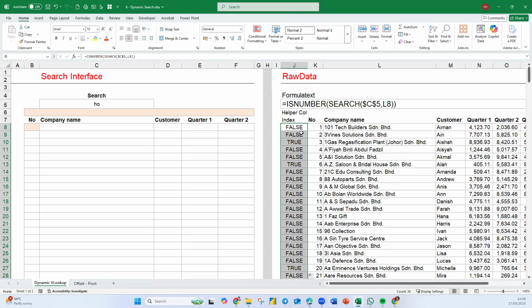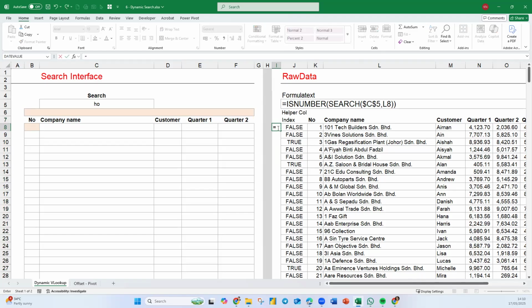So now, what can we do with the true and false? What happens when it's true, and what happens when it's false? Before I continue writing it, if I put a formula here and ask what is the maximum number in the range J7 to J7, the answer is 0. Based on this understanding, I'm going to add this to the IF logic.